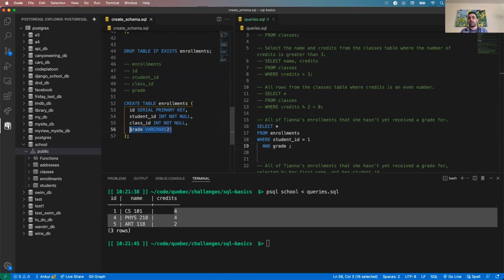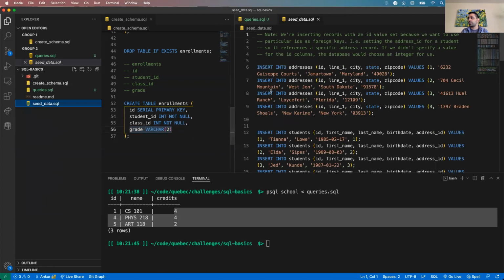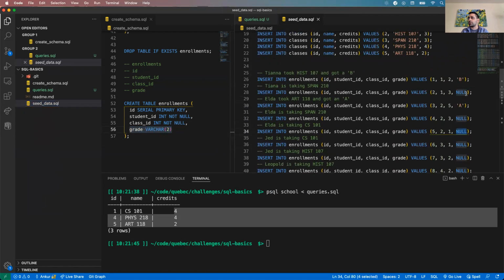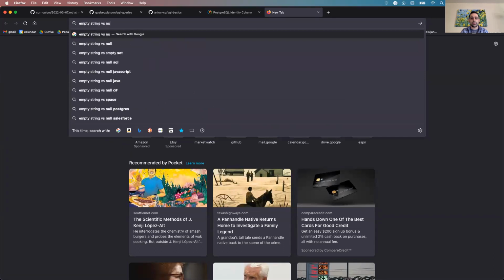Now that could come down to how we actually implement our application. What I'm going to check is null here, because that value, let's actually check our seed data. That's probably the best way to go. So if I go to my seed data, let's see what they enter in. Notice that some of these records have null. So empty string would not match that. We want to check for is null. Let's make sure that I'm not mistaking that. So empty string versus null.